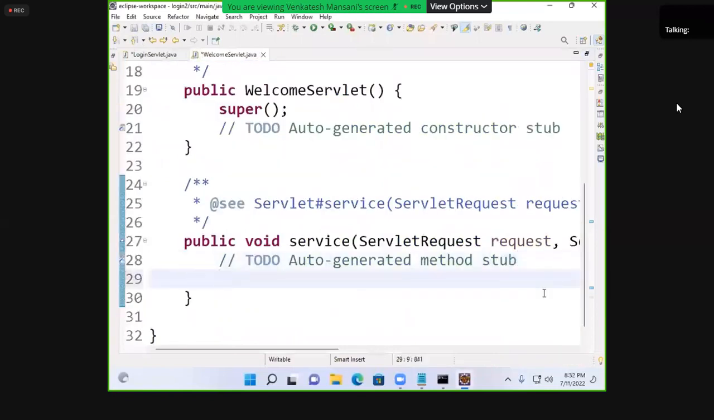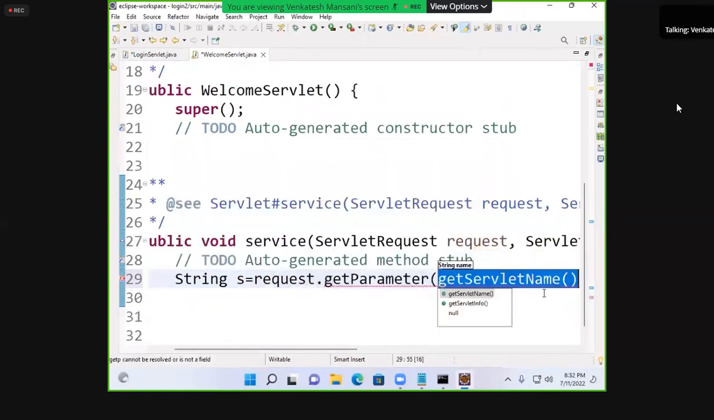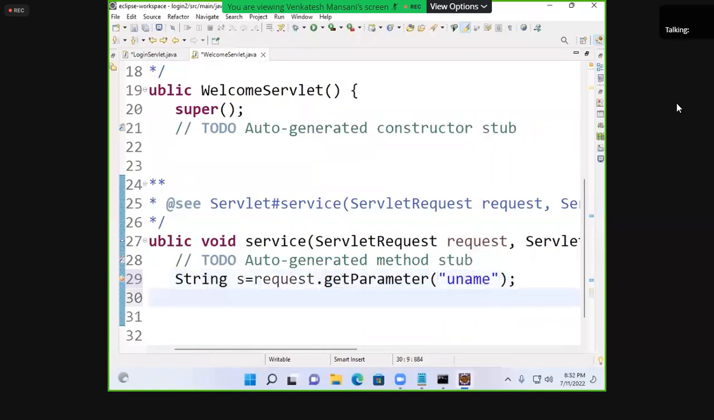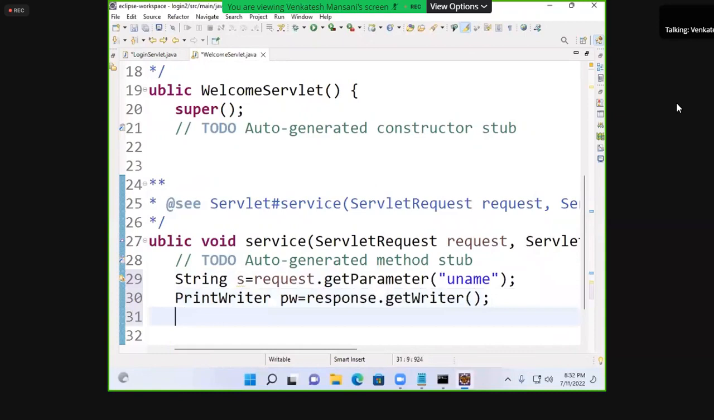Just only printing a welcome message, receiving the request parameter, username. Like request dot, which method did you study? Get parameter. Parameter name is uname. It's enough. PrintWriter, response dot getWriter, pw dot println, welcome. After that, yes, username printed.